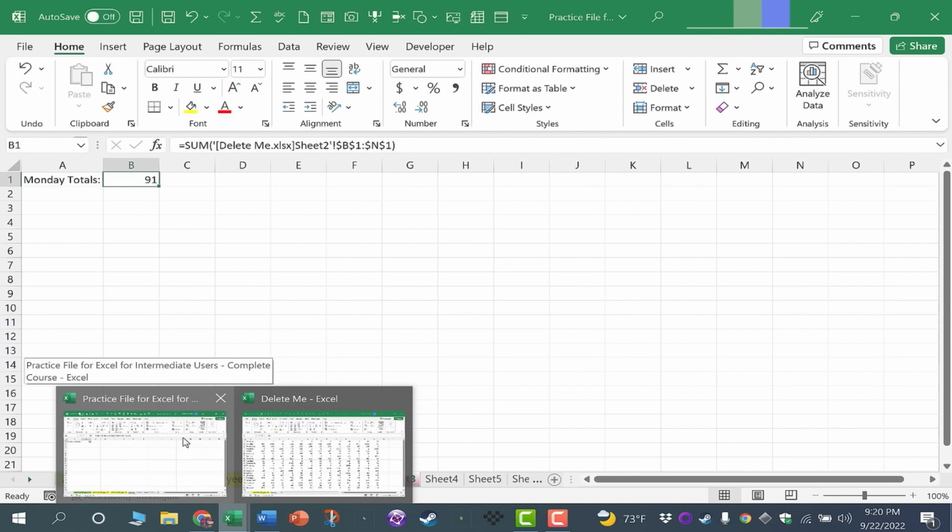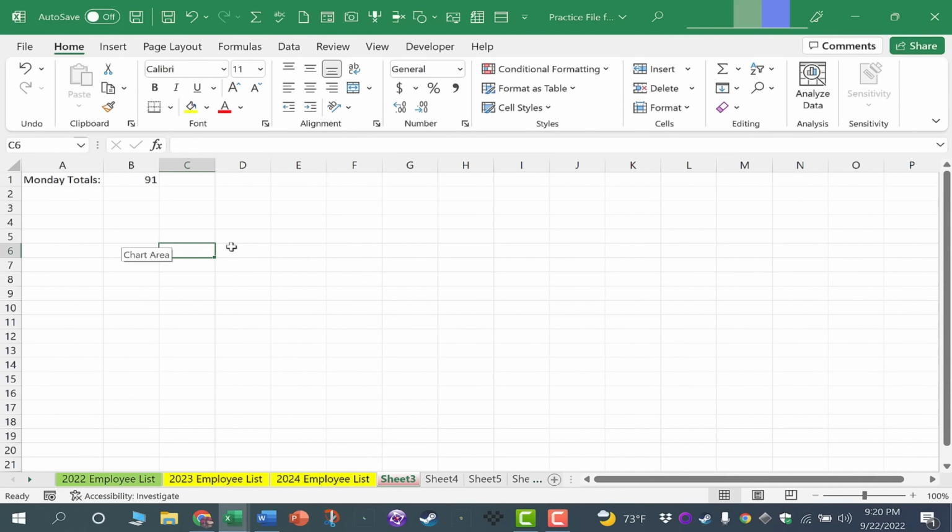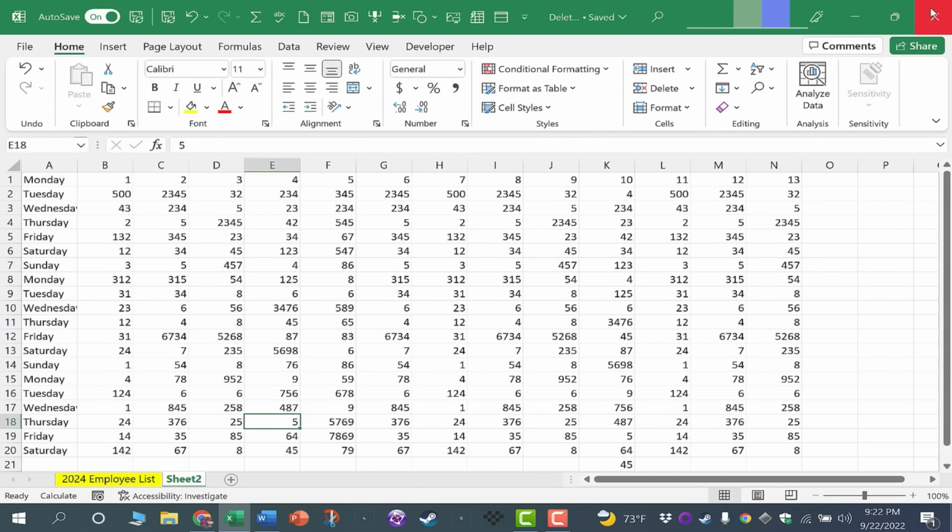This original practice file that I've been using for most of the video and this brand new Delete Me workbook that I created a few minutes ago. When you do link two workbooks together, or even more than two, it does change what happens when you open your file. So I'm going to click Save and I'll close out of this workbook. And I'm also going to close the Delete Me workbook.